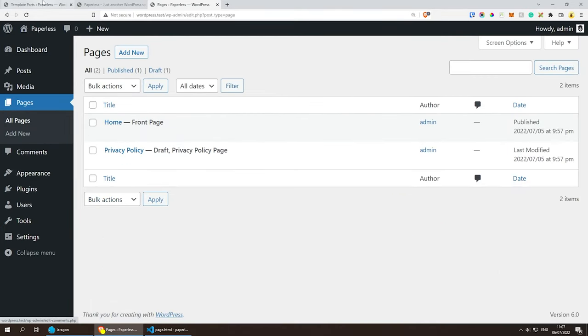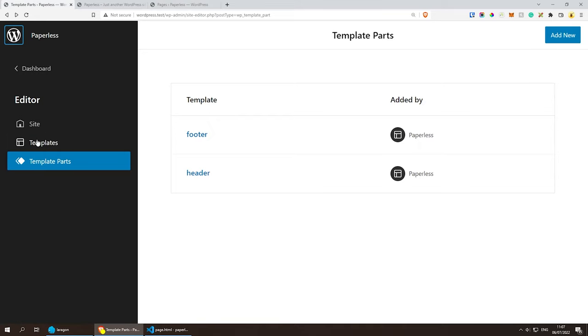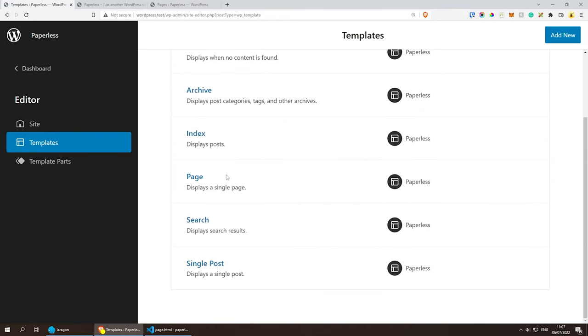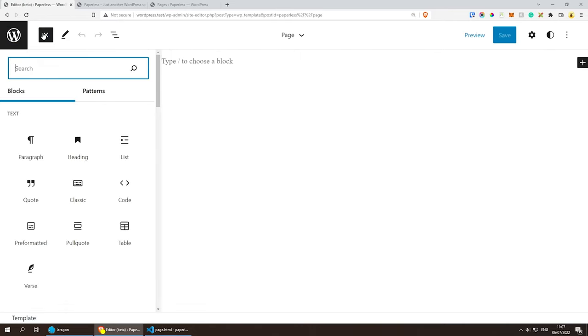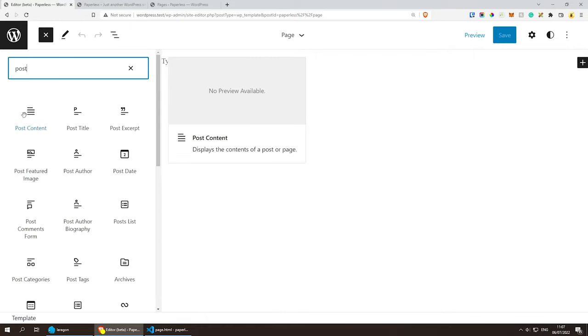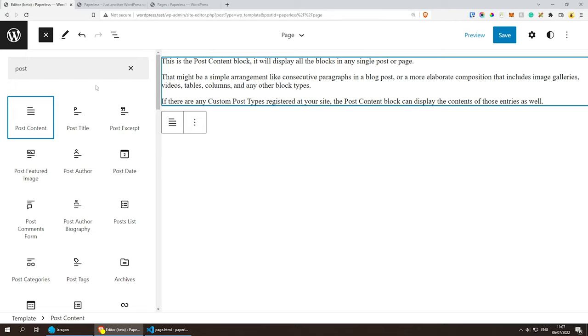What we need to do is go to the editor, click on templates. And as we are using a page as a template now, we can click on this. If we click on toggle block inserter here and search for post and then post content, we click on this, this should take the data from the actual page.